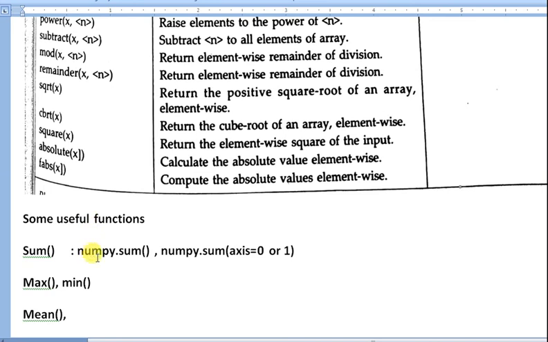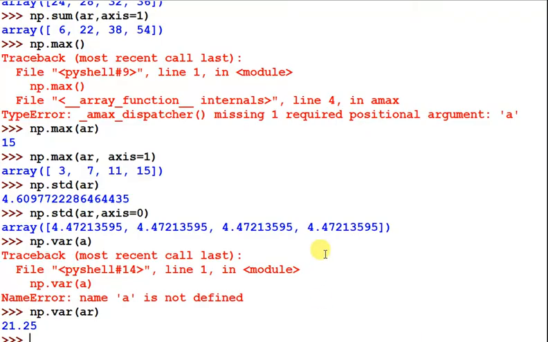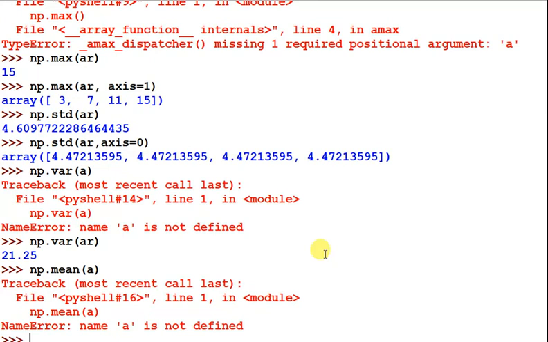If you want to find the mean, we can also use np.mean and then you pass ar. Sorry, every time I am making the same mistake.